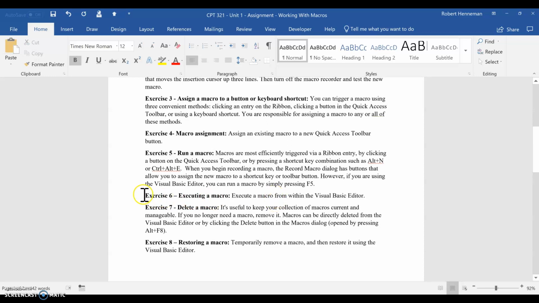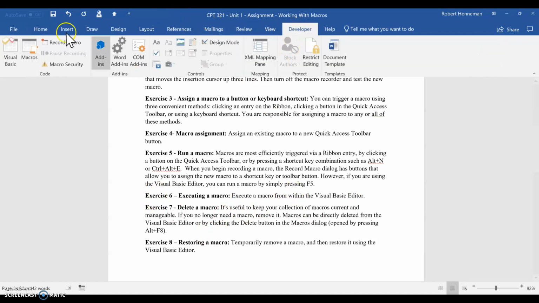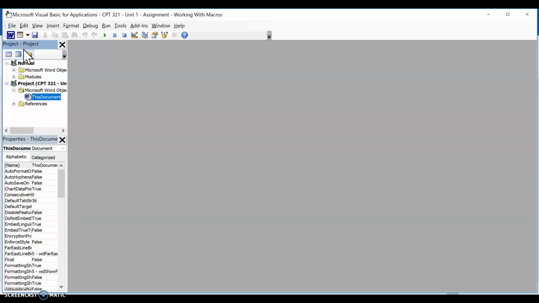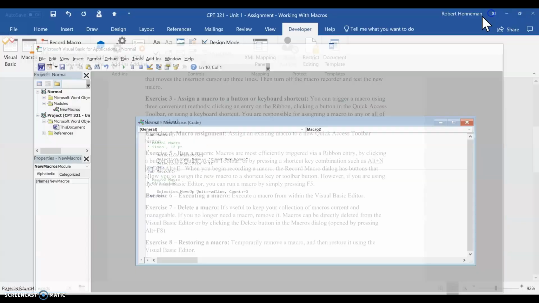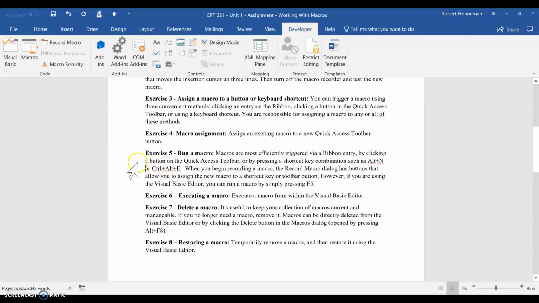Another way we can do this is through the Visual Basic Editor. So exercise number 6, we're going to come up here to the Developer tab, and open up our Visual Basic. And here we can find our macros under Modules, New Macros, and here they are. So we just put our cursor here. In order to run the macro from Visual Basic Editor, we can just come up here to Run. So now that we've done that, you can see it's moved up 3 lines.